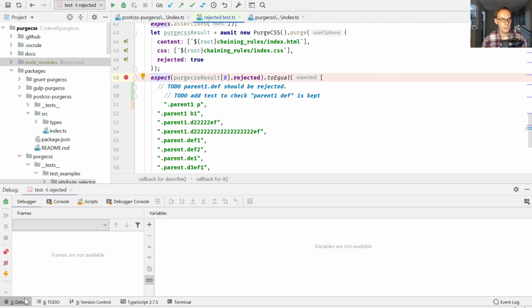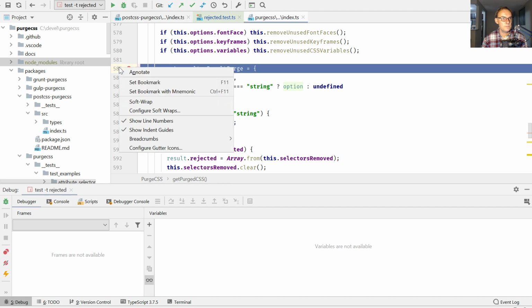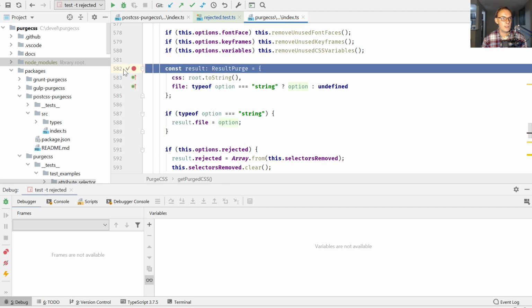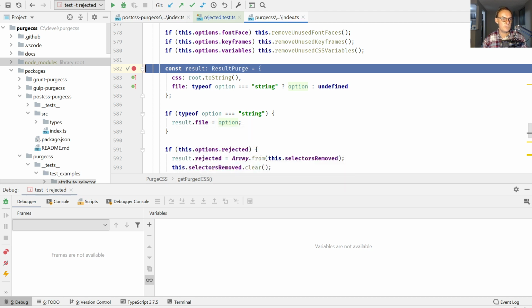Oh, what did that do? Apparently that just killed the program. Okay, fine. Oh yeah, there we go. Set bookmark. Add a description. So this would be what? CSS abstract syntax tree gets converted to string, right? So that's what we are experiencing.